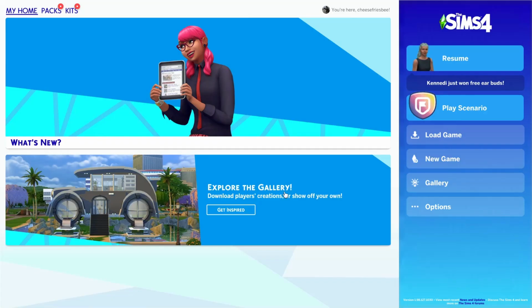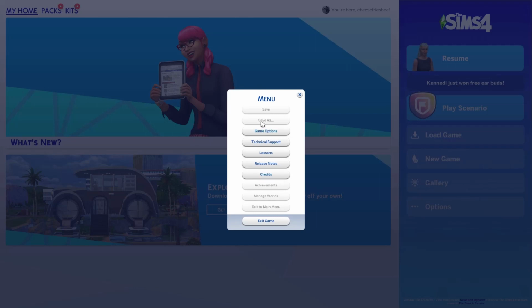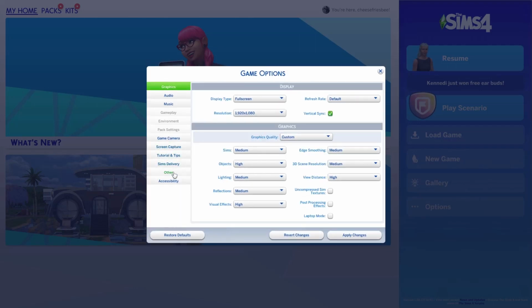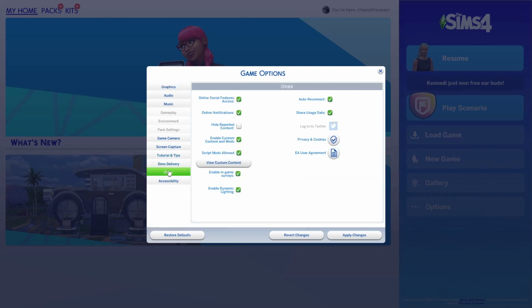The next thing you'll want to do to ensure that this mod and other mods work properly is to launch your game and head on over to your options down here on the bottom right side. You'll find Game Options. You'll find this Other tab. And you'll want to make sure that both of these boxes are clicked. So they enable custom content and mods and script mods allowed. If they're unchecked and you check them, it will prompt you to restart your game. You'll go ahead and do that. You'll hit Apply Changes, restart your game.